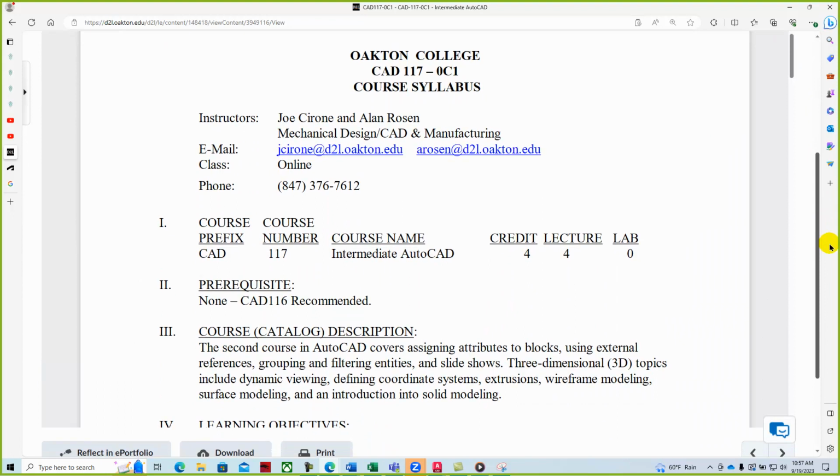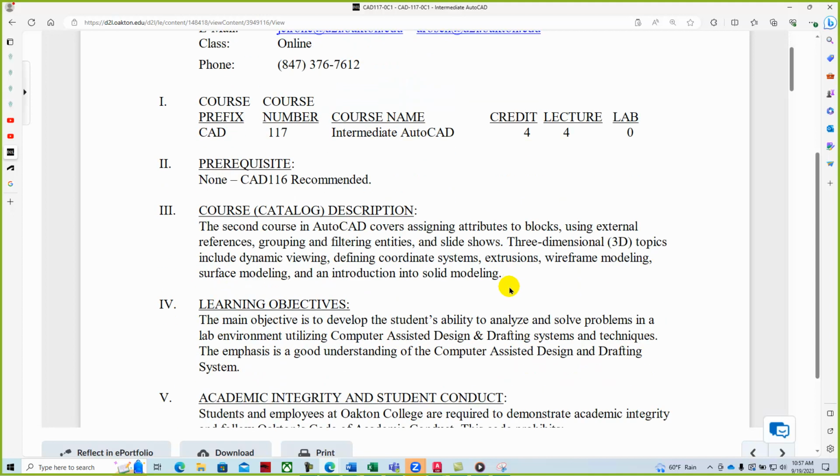So here's our course syllabus. CAD 117. CAD 116 or basic AutoCAD is recommended but not required. We have a number of students that will come in with CAD skills that kind of want to jump into something a little bit more advanced than a basic AutoCAD course, and that's what the intermediate course is for.